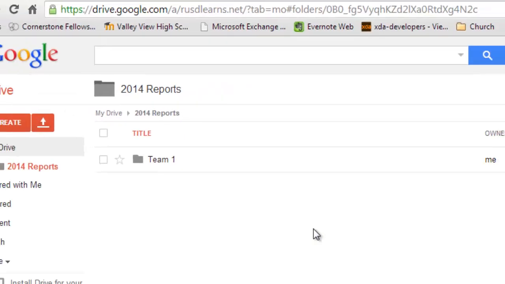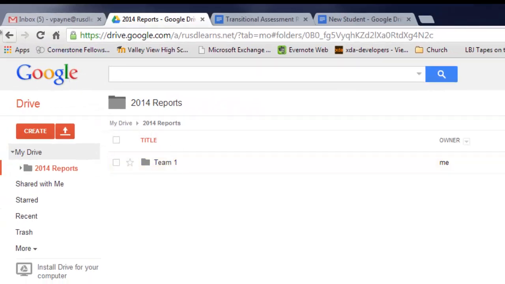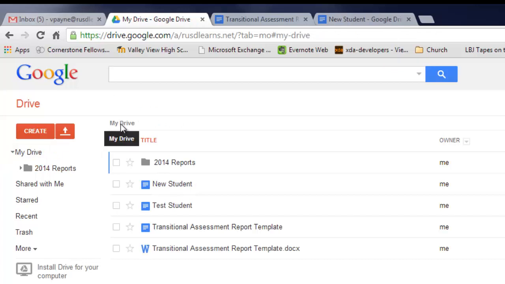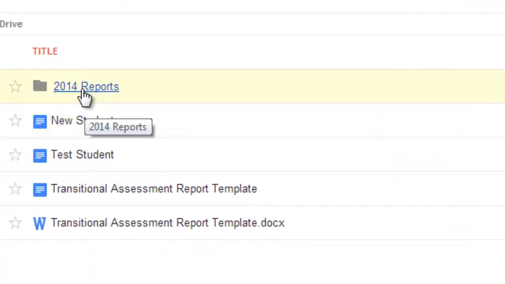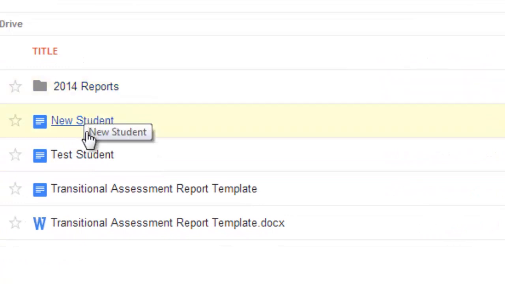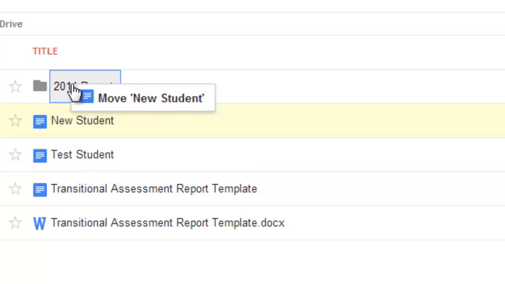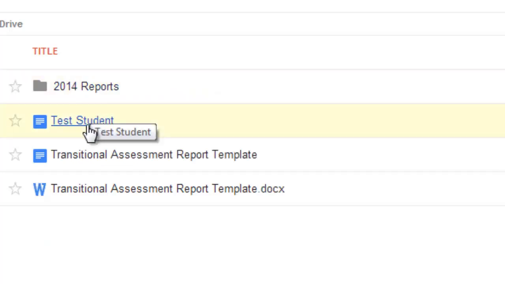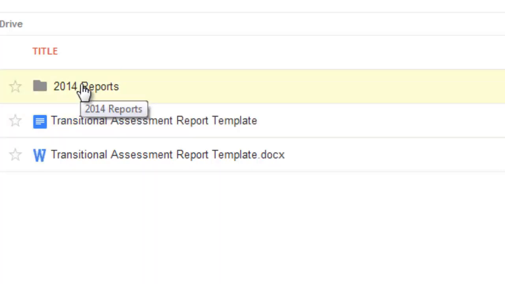Now I want to go back to my drive, and you can either hit the back button or click up here on My Drive and go back to my main drive. And now I have my new student and my test student, and I want to place them into the reports folder. It's very, very simple. I can just click on that, hold it down, and drag it into that folder. So new student is now in that folder, and I'm going to hold down on test student and drag test student into that folder also.